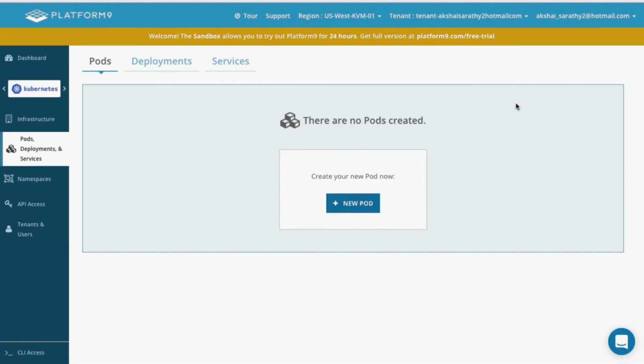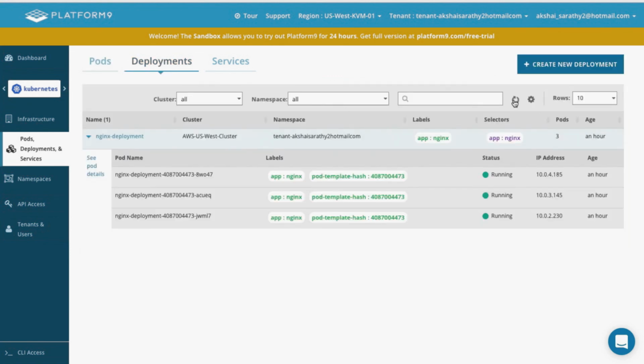That concludes this demo about features of Platform 9's Managed Kubernetes product and their value to you. We walked through the aggregated view of Platform 9's Managed Kubernetes Infrastructure tab, pods and deployments, two ways to roll out and manage your modern applications, and Platform 9 CLI for Kubernetes.